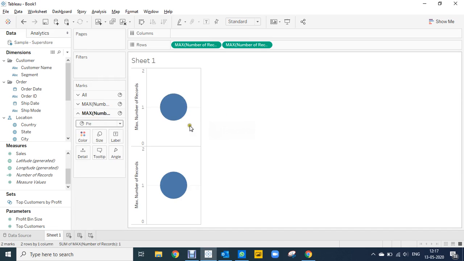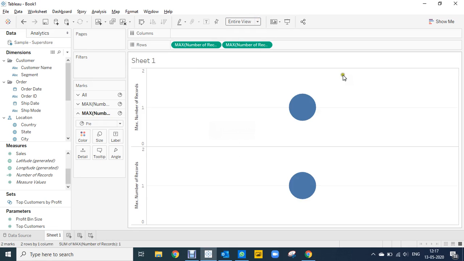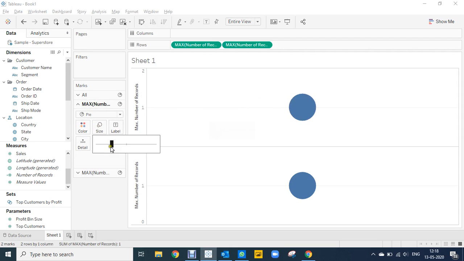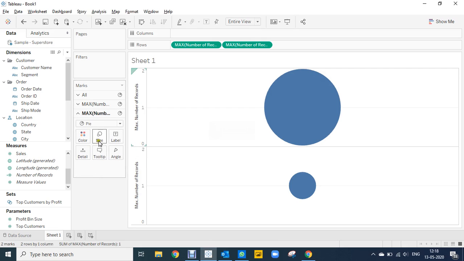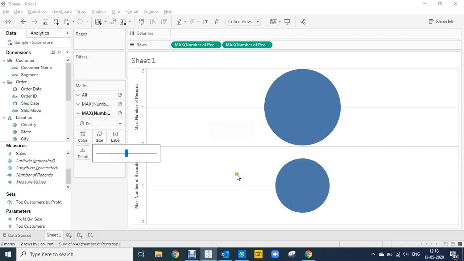Now let's make it a bit bigger. Go to this place and click entire view. So it looks nice now, and let's just increase the size of the first pie chart. What you need to do is go to the first mark and increase its size like this. Now go to the second mark and increase its size as well, but don't increase its size in a way that it gets bigger than the first one.